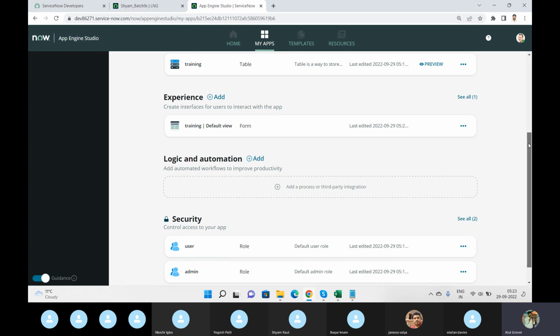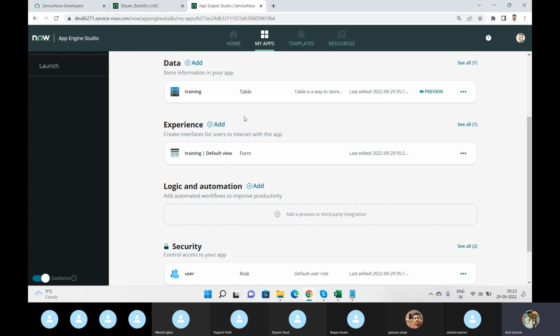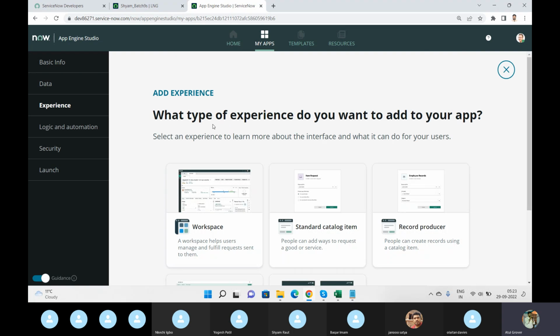Second part: how you want to show the form, that is called the experience, we already did. So we created a form as well. But in the custom application, you can create a few more experiences, how to show to the customer. I strongly recommend to everybody, guys, that the video which I created is only 3 minutes. Go and see that video after today's class. You will get to know how easy this particular app is to use.